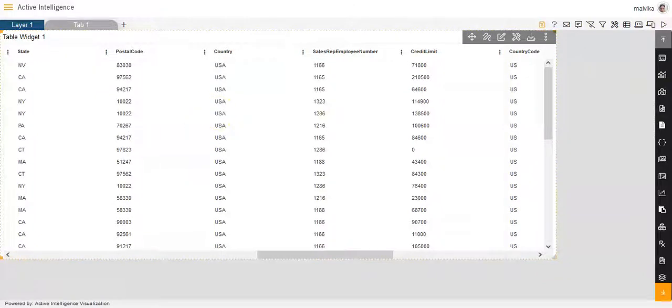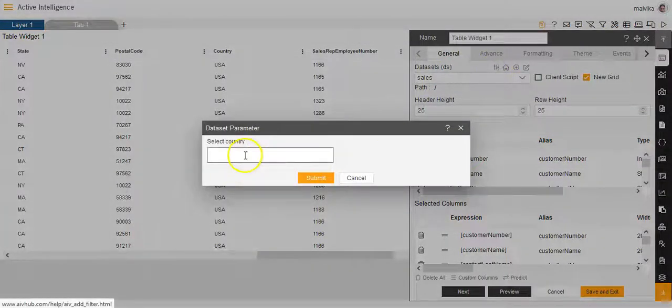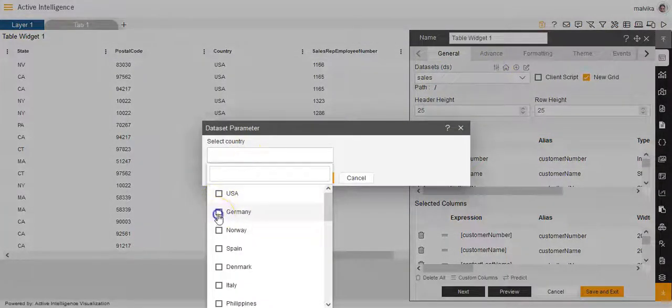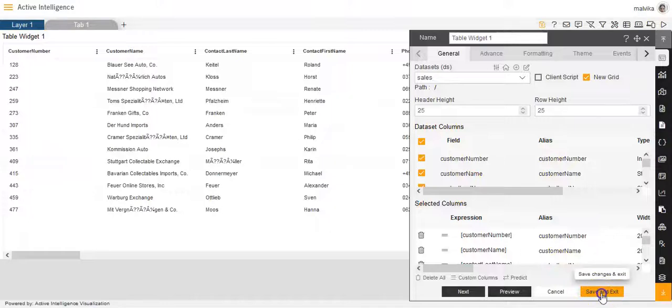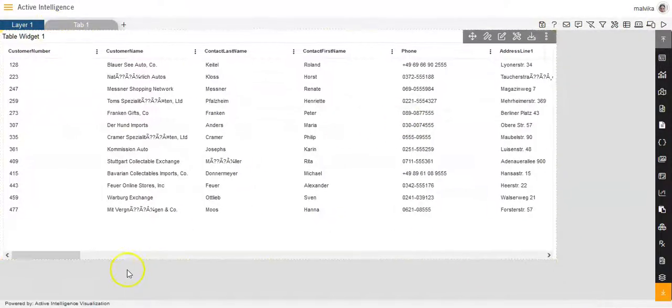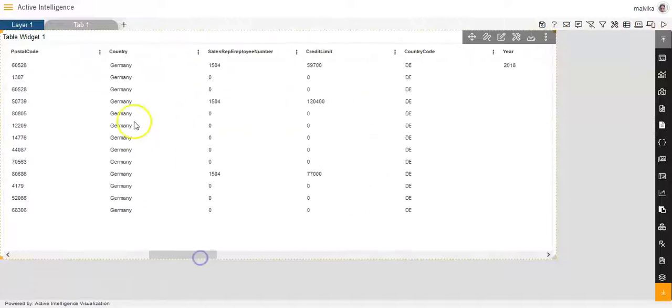Now in case you want to see the data for some other country, you can again go to the edit option of the widget, and here you have a parameter option along with the data sets. You can click on this parameter, and instead of USA you can click Germany and click on submit and click on all the dataset columns, and do save and exit. And now you'll see that the data of Germany has appeared since we have selected Germany. Same way you can see data for other countries as well.